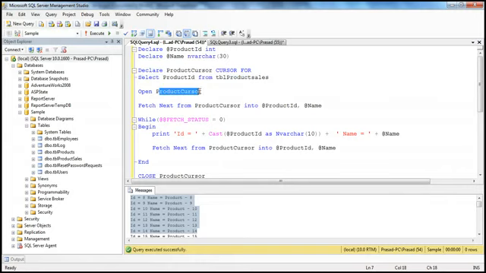Open product cursor and fetch next from product cursor into product ID. There is no name within the result set, so I just have the product ID. So once I have the product ID, then what we want to do is retrieve the name of the product. Look at this, it's the same code.